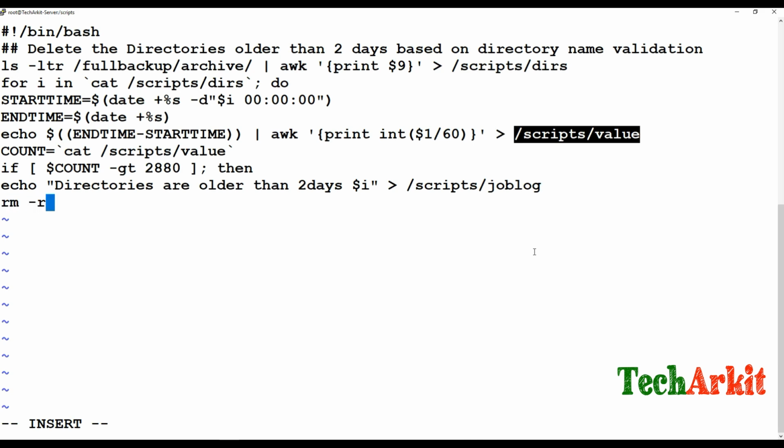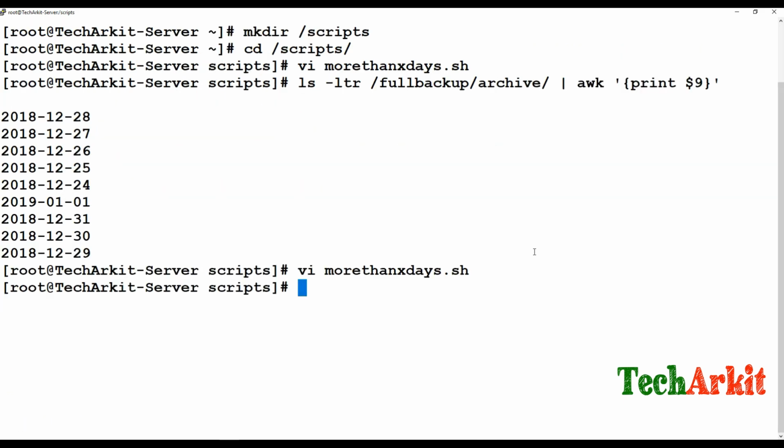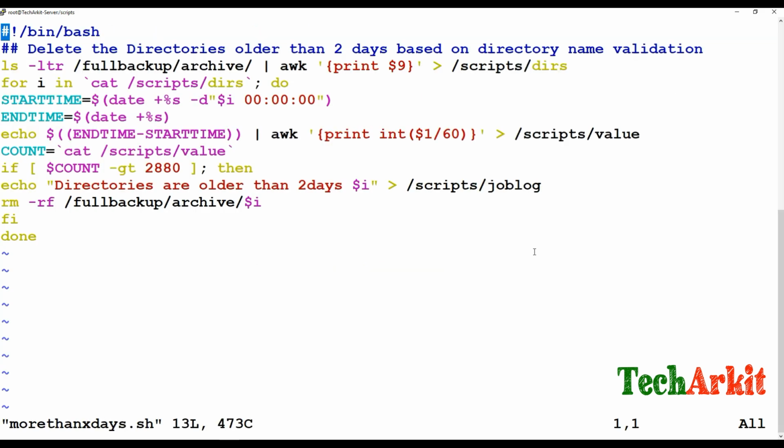Now I run rm -rf and delete from fullbackup/archive/$I, and close this if condition and close the for loop. This is how the script is written, and you can see this colorful script.